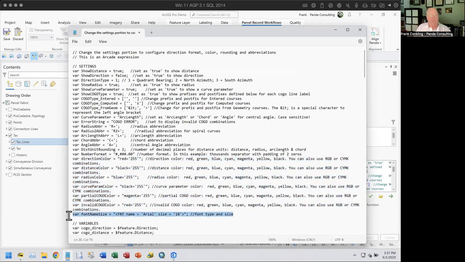Now, this one, this final setting is the one that's most important. And it's the one that you really don't understand until you get into this. This final setting sets the global components for what font you are using and what size it is.